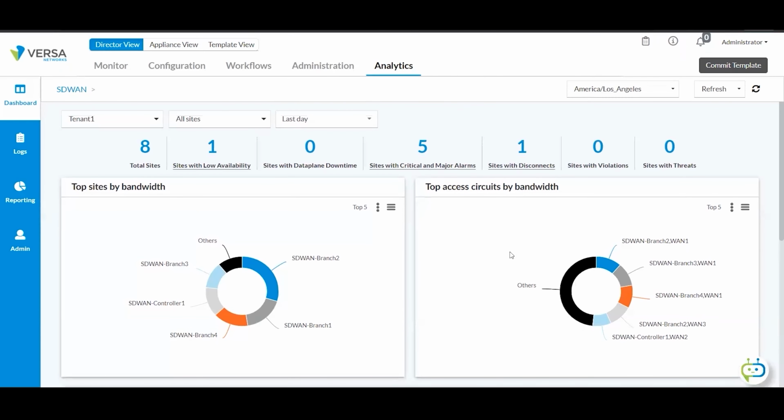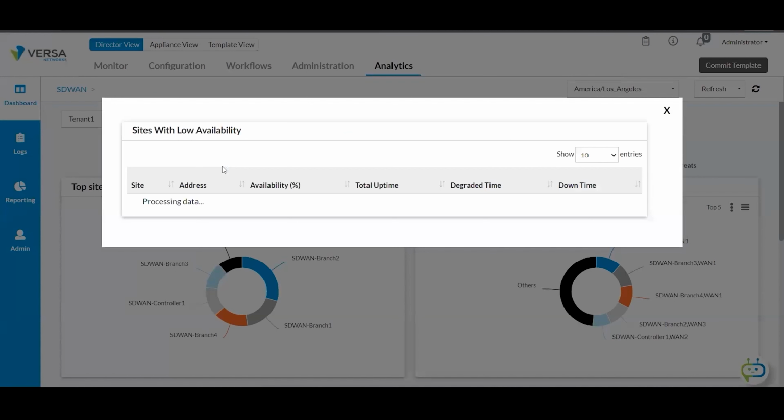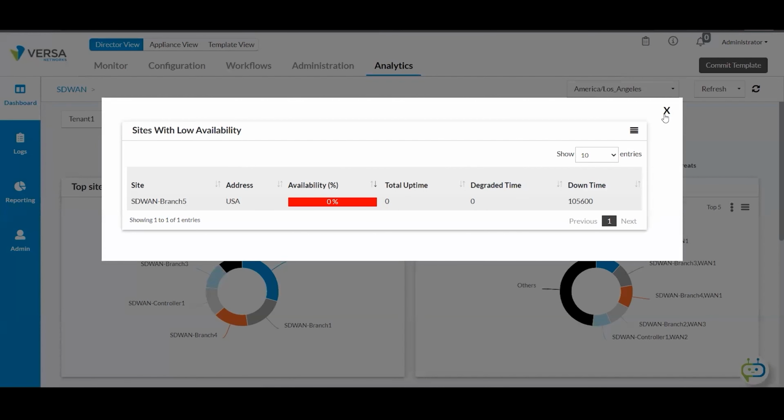So this is the tenant level view for tenant 1 from SD-WAN point of view. So you can see various statistics for the tenant. So totally there are 8 sites and there's 1 site with low availability. So on clicking, you will see the site which has low availability.